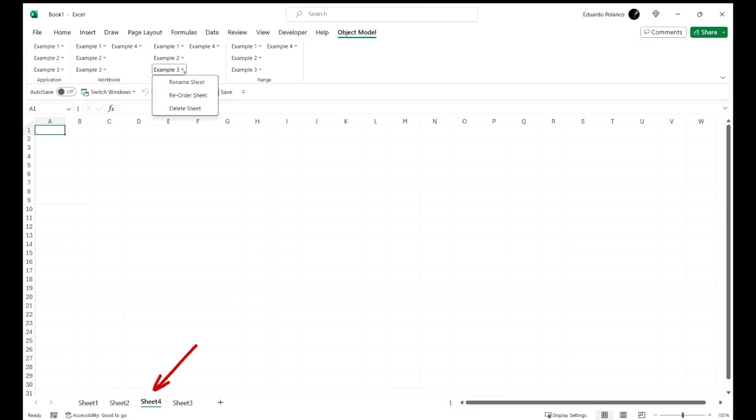Let's also run the rename and reorder examples. As we can see, a new sheet was created and renamed as new sheet. Then we move it as the first sheet. Finally, let's run the looping examples.